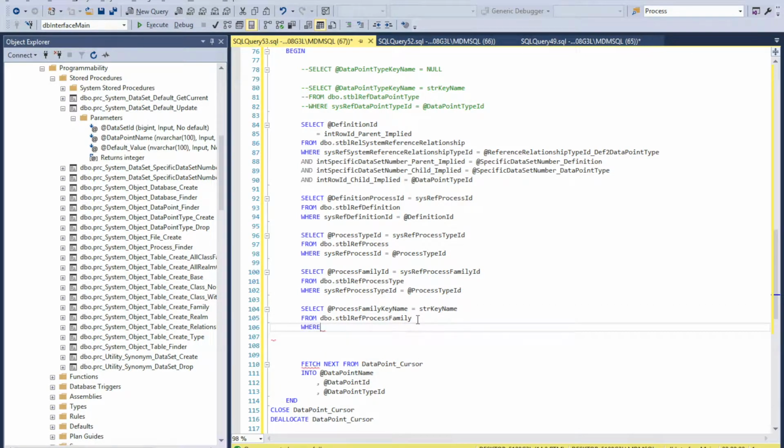So I think I'm going to use a join and a couple of views, spoke views, that we're not ever going to use in production code.